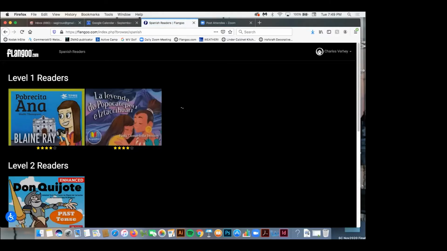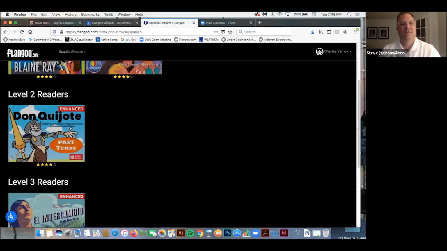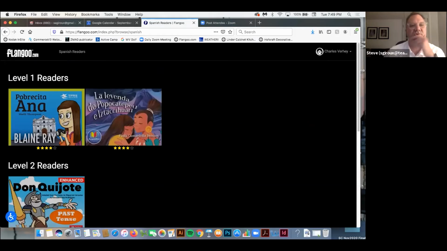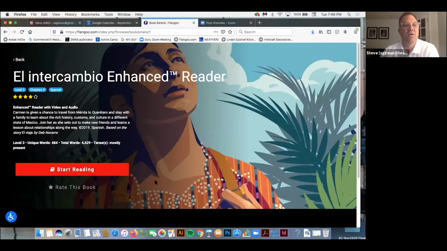So I toggled off all the books you saw, and these are the only ones I had selected. I already showed you a couple of those. Let me show the last one. That's an enhanced one as well.